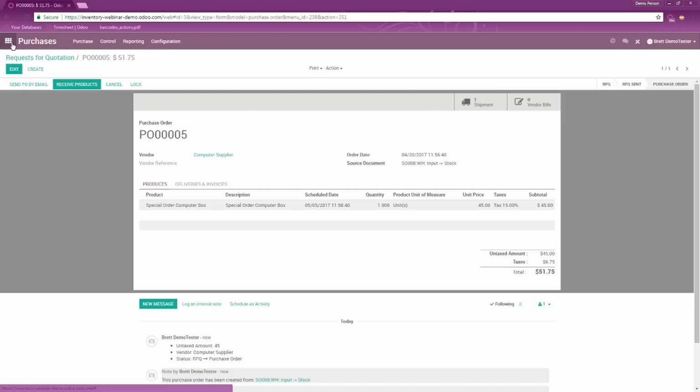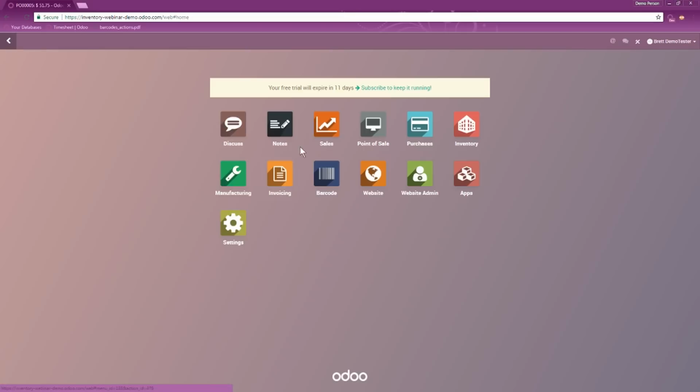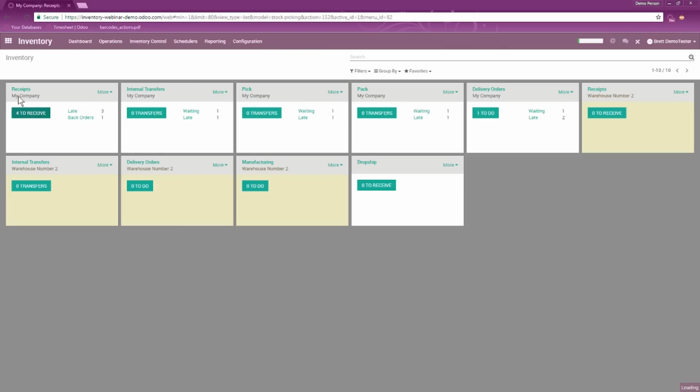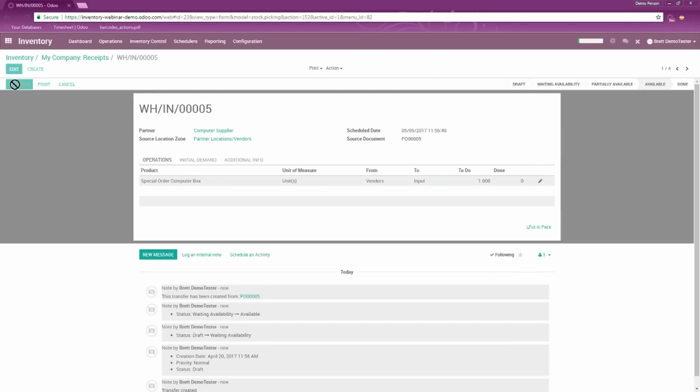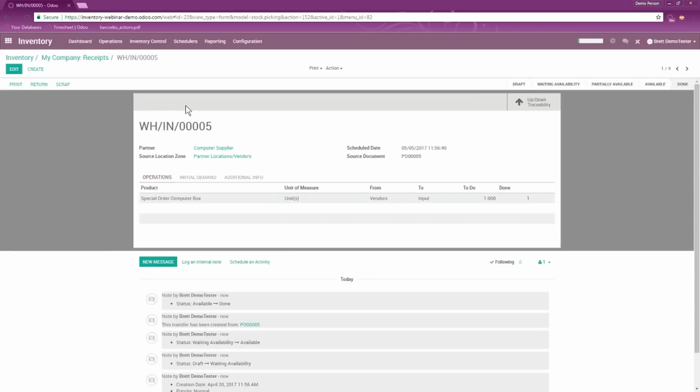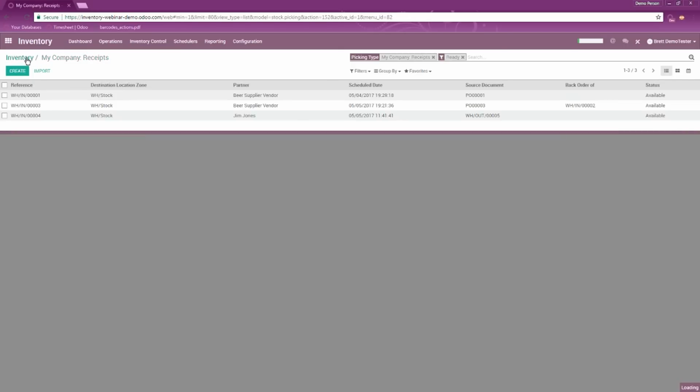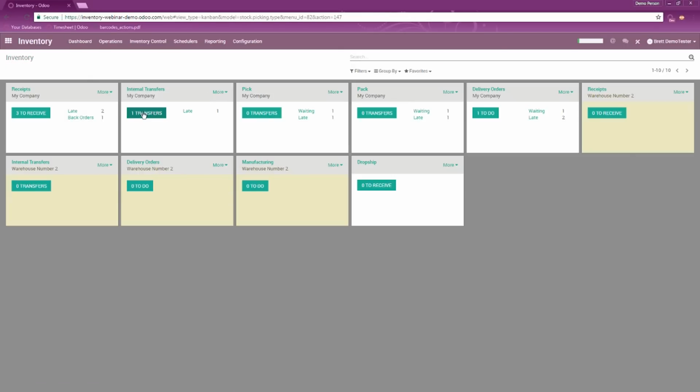So then the process is such that you complete the receipts, and let's say the vendor finally sends you the computer product, you receive it, you bring it into your stock, apply that, and then you can go ahead and from that go through the delivery process.